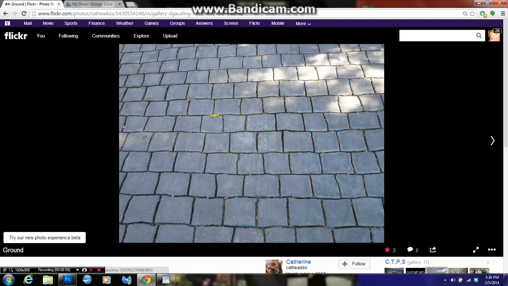Here we have pattern, and we also have shape. Some people have said that if we zeroed in on this leaf, it could be considered color also, because it is a colorful leaf against a very mundane background color.